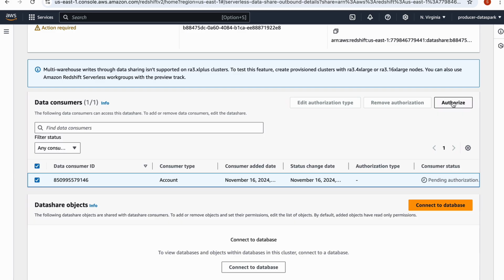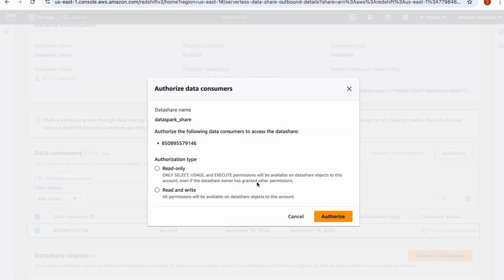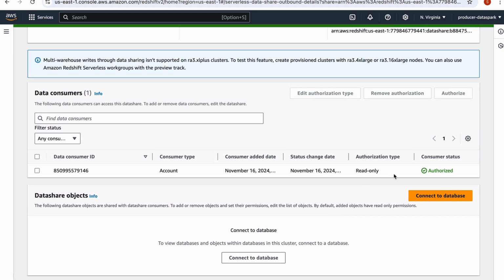We always have to go and authorize this data share, where we are saying that for this data consumer ID, I am authorizing this data share. So let's go and authorize it. And when you authorize it, it asks you what kind of access you want to give. You can give read only or read and write. For now, we'll just give the read only access because we're just trying to understand how you can share the data from an AWS account to another account. And let's say authorize. So it has been authorized. So now all the setup from the producer account is done.